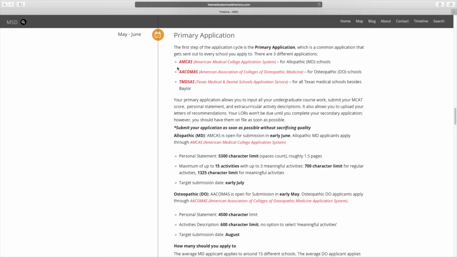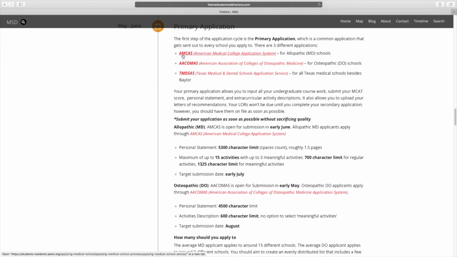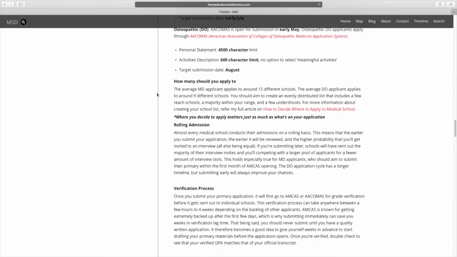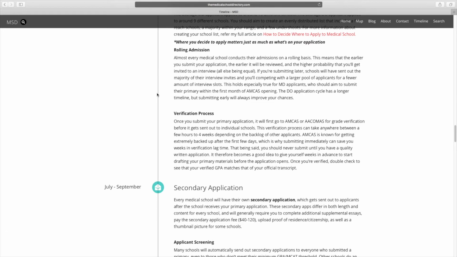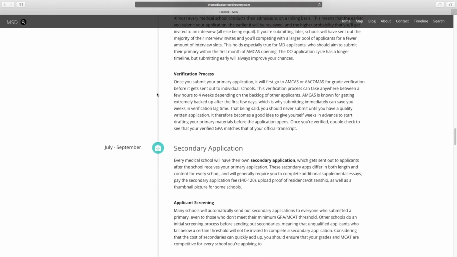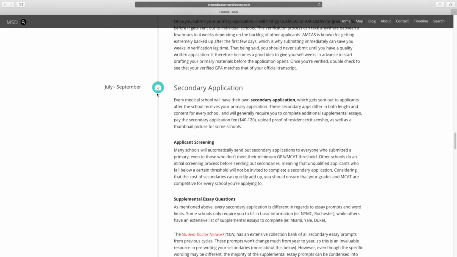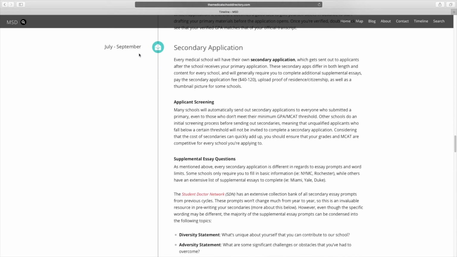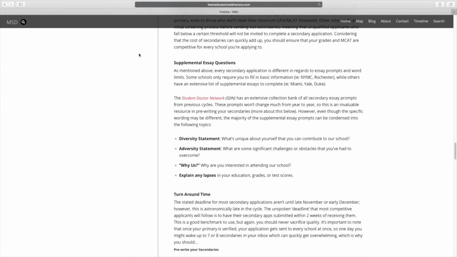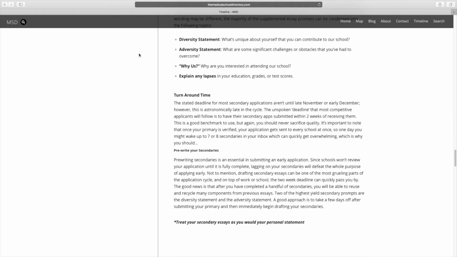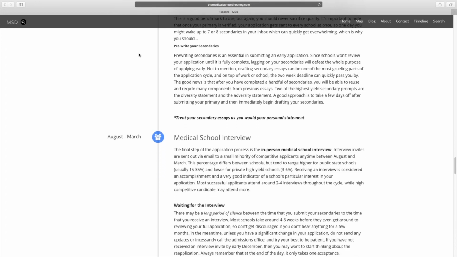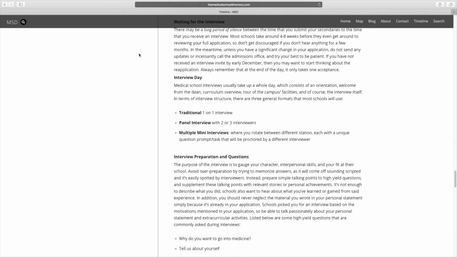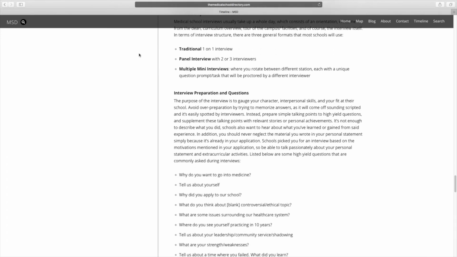At first, you have your primary application, which is different depending on whether you apply MD or DO, and that'll consist of your personal statement, as well as up to 15 activities that you can write about in regards to your extracurriculars. The second component is a secondary application, which is school specific. Every school has a different secondary application that they want you to complete, and these are usually made up of supplemental essays. Lastly, you have the medical school interview, which is an in-person interview that can differ between traditional one-on-one formats, or you may have a panel or multiple mini interviews.